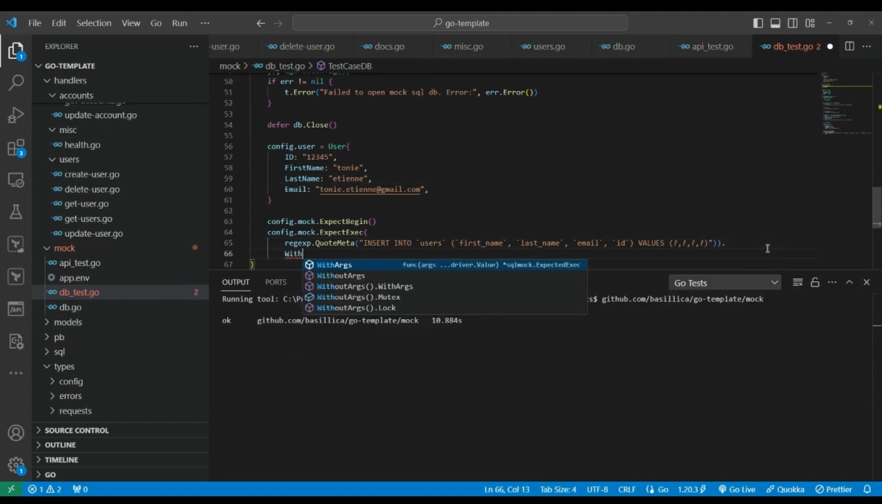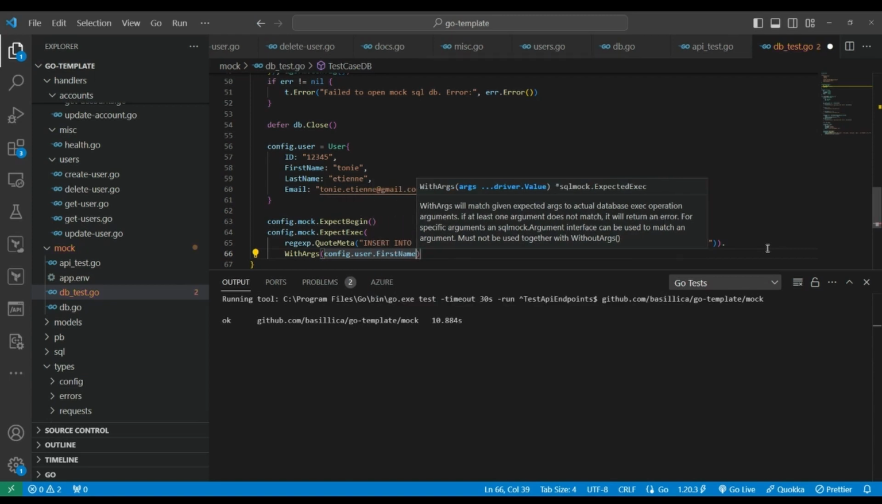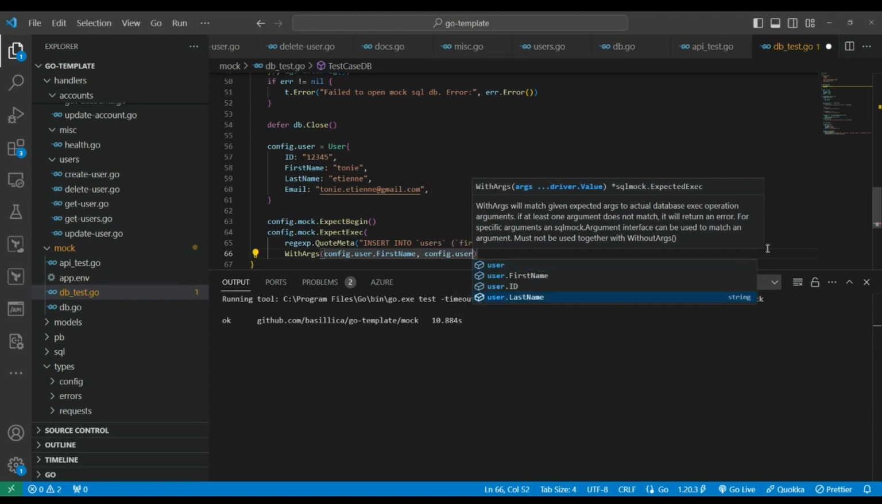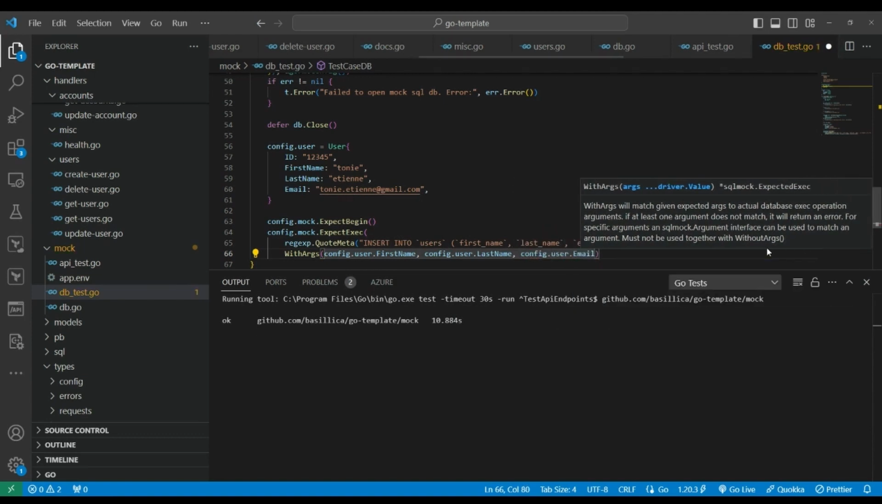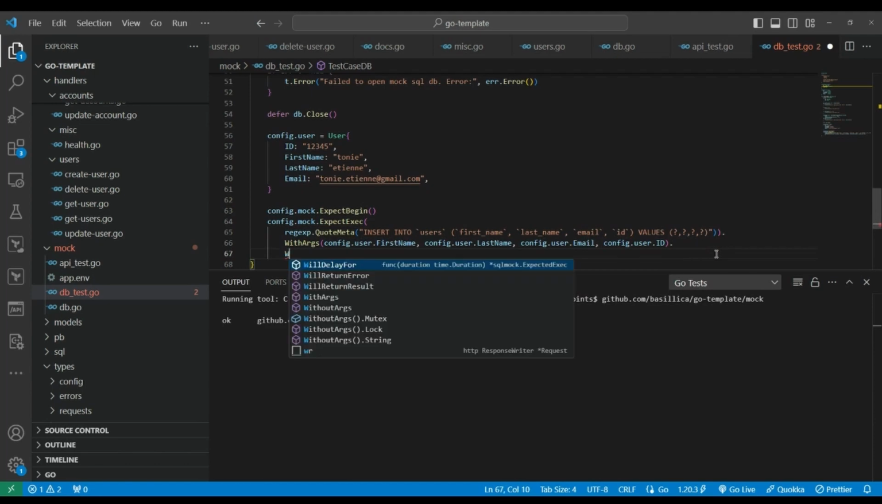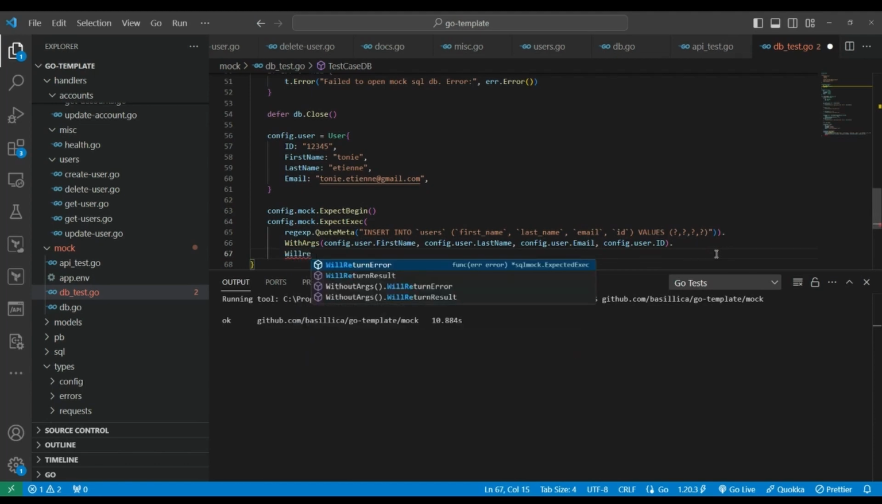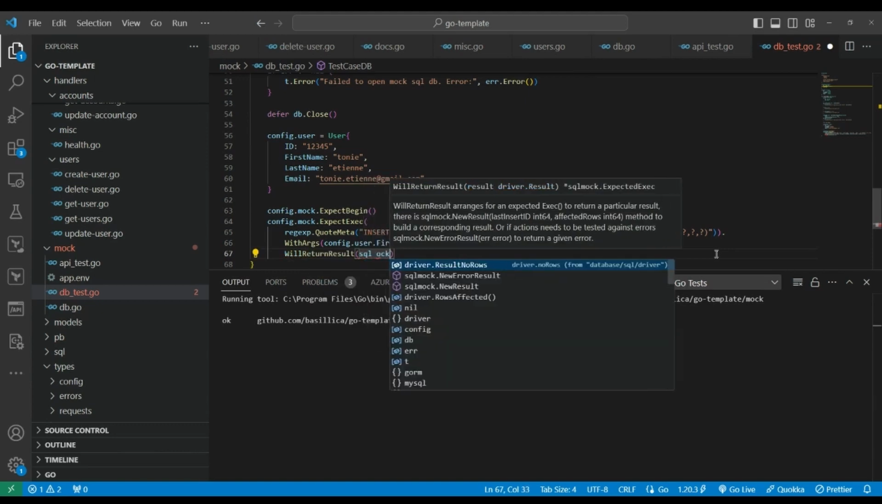And again with args. And now I can say maybe config.user, that's first name, config.user, that's last name, config.user, that's email, config.user, that's ID. And I say this will return result, and SQL mock.